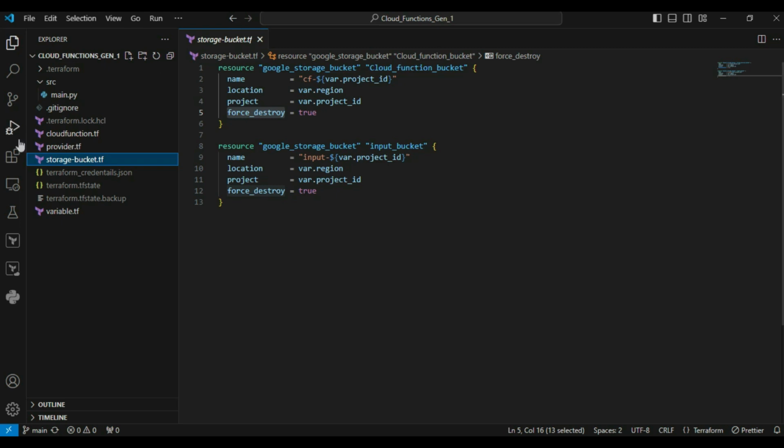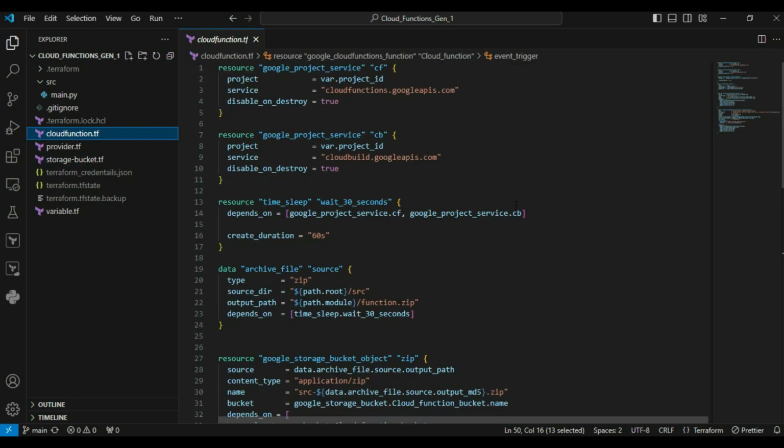Moving to the cloud function.tf file. The first resource is the Google project service. Here we are enabling the cloud function REST API. You can see cloudfunctions.googleapis.com. The next resource is the Google project service. Here we are enabling the cloud build REST API. Next resource is time_sleep. It is used to wait for the resource to be ready. In our case, the cloud function API and cloud build take some time to enable the REST API. That was the reason I used time_sleep for that time interval.